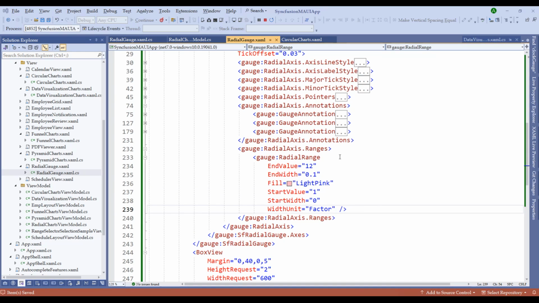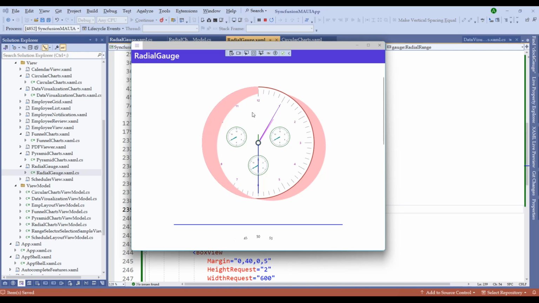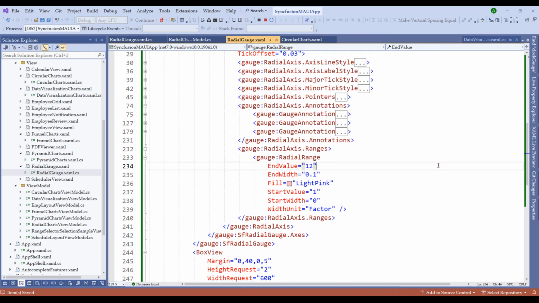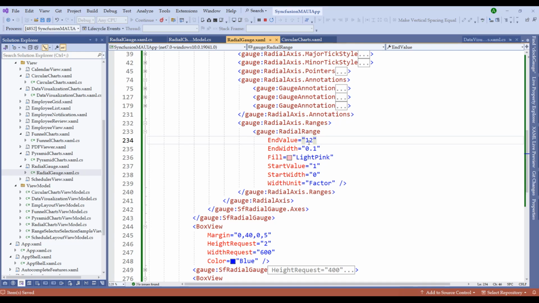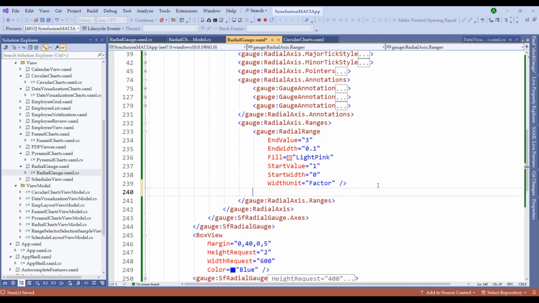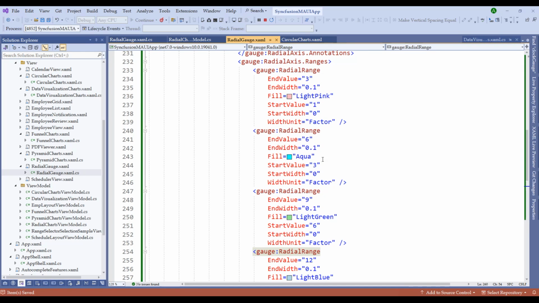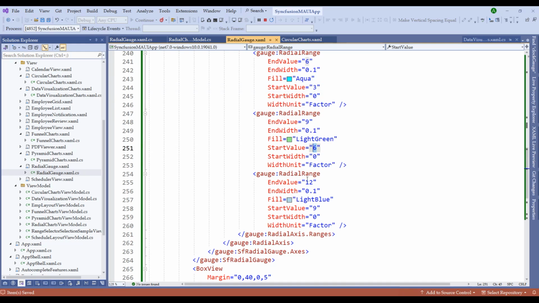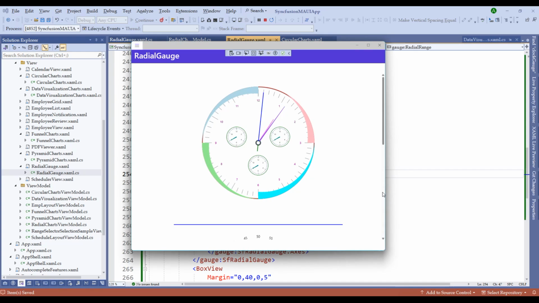Now let me switch back and show you the range. Aesthetically, the range is not looking good, so let me add some more customization to make it look better. So let me split into 4 quarters with the start and end value, and I will add a couple of more radial ranges to make it look good. So I've added one more radial range, which starts, the first one starts at 1 and ends at 3, the second one starts at 3 and ends at 6, likewise 6 to 9 and 9 to 12. Now let me switch back and show you the output. Look at that, it is looking more aesthetically good.